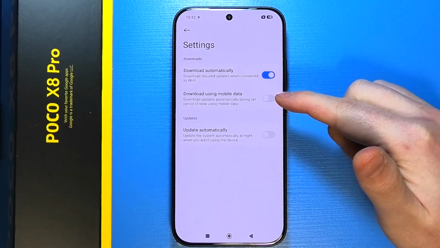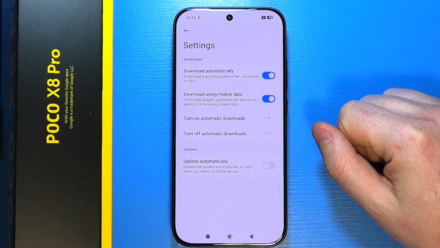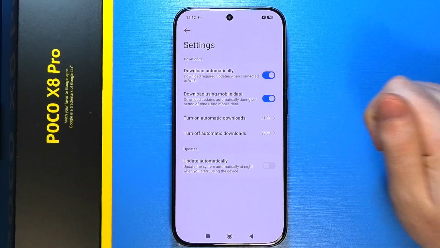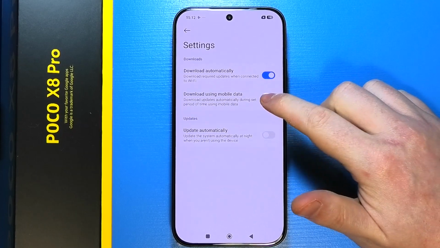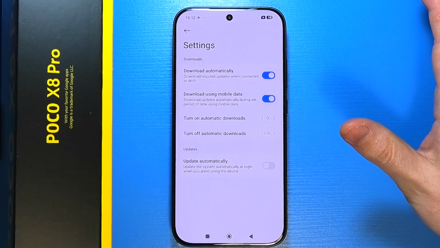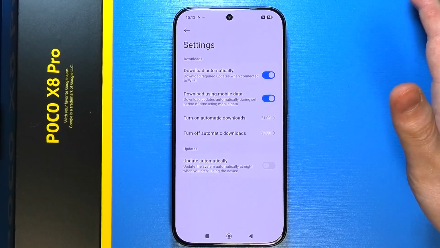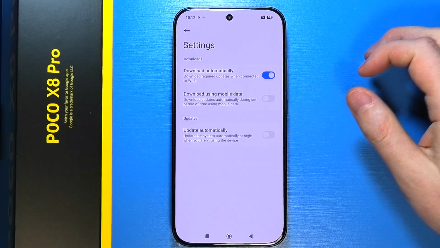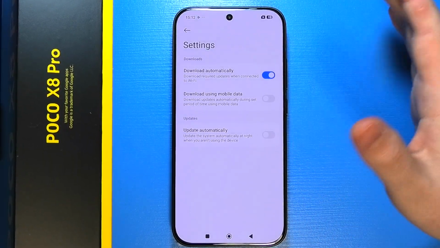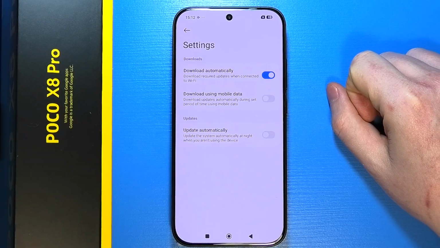option is on, and also download using mobile data. Actually, there's two options to fix that. First one is to enable download using mobile data right here and adjust the time. That way it will download updates for your system automatically using mobile data, or you can disable it and use Wi-Fi. So that way you will need to make sure that you have a Wi-Fi connection to download those updates automatically.